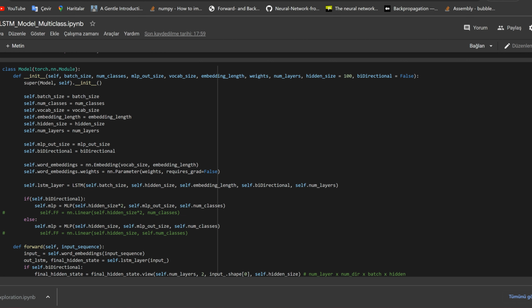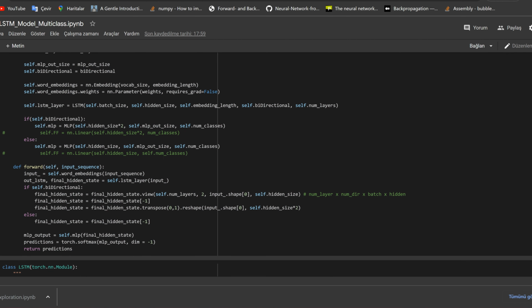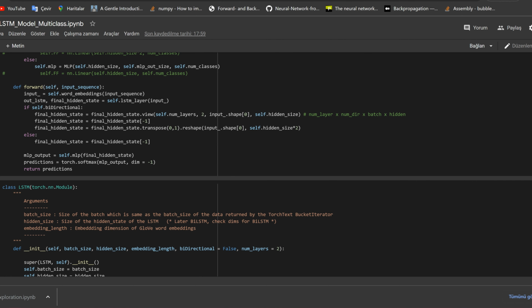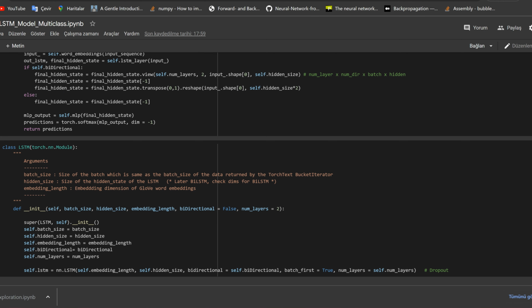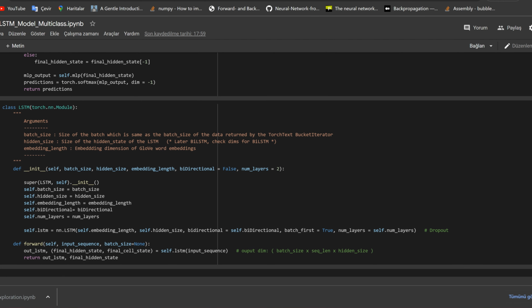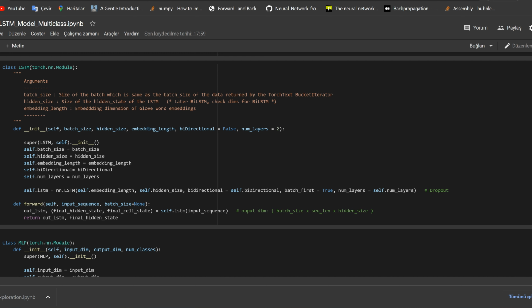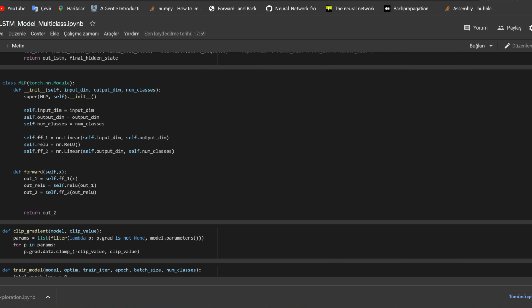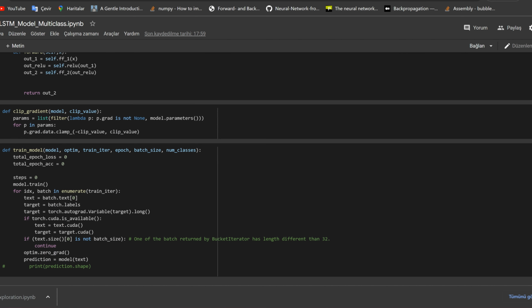And this is the definition of our model itself. This is the parameters, and this is a forward function. We use a bidirectional LSTM and also an MLP for deciding the output. And this is the LSTM class. We also define our parameters and the forward function. And this is the MLP, and the same things happen in here. We use ReLU as the activation function.